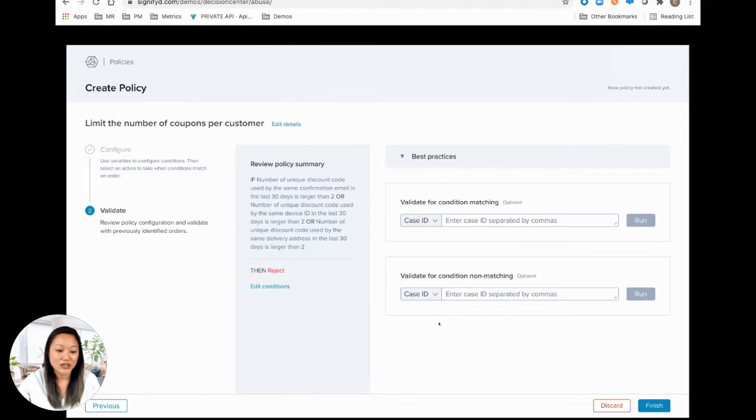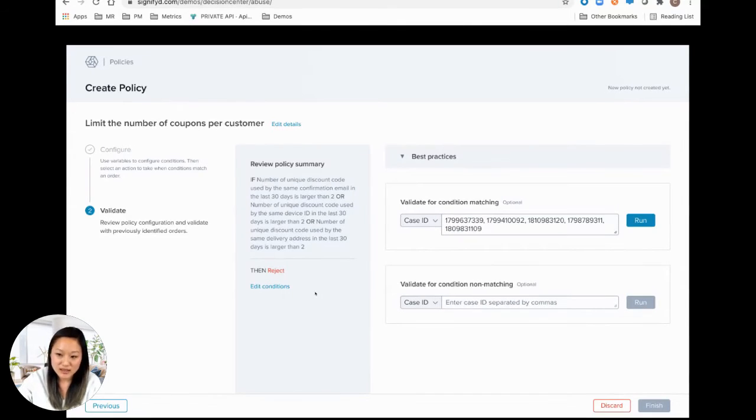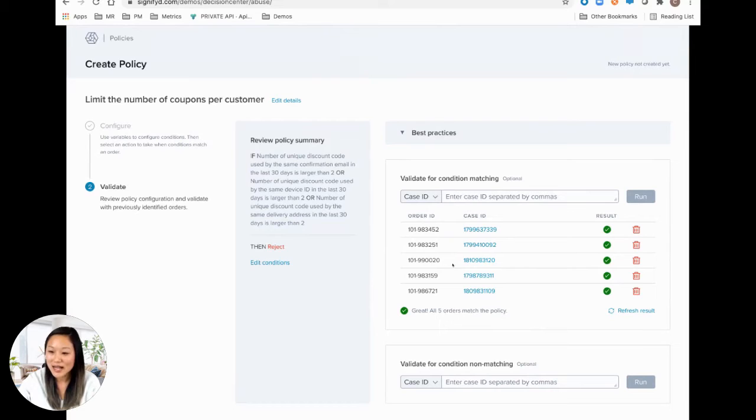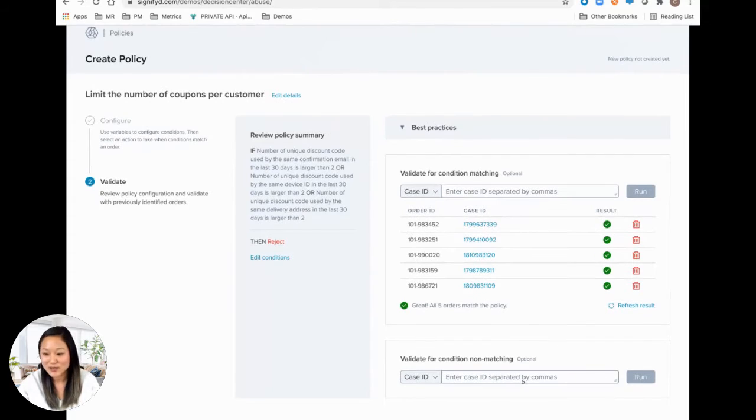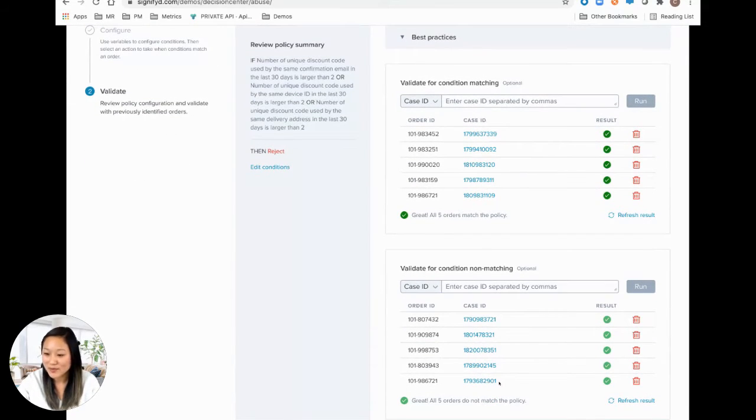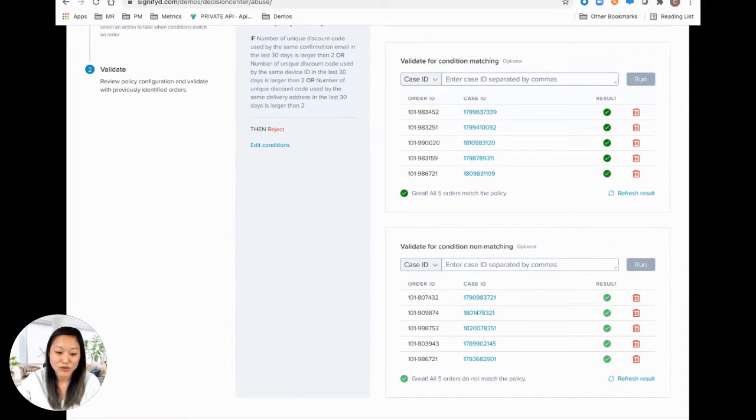And so you want to take orders that you would not have expected to be affected by the policy, and then you'll go ahead and put those in so that you can check it. So let's go ahead and see what that looks like. So you kind of come in here, you would paste in the IDs that you have, and you can click run. Now you can see that all of these cases matched on the policy, and then we can do the same for non-matching as well. So go ahead and come in here, paste in the orders again, click run, and then you'll see that the orders here did not match, and so it is a positive result. And then once you've done that, you can go ahead and move forward to the next step.